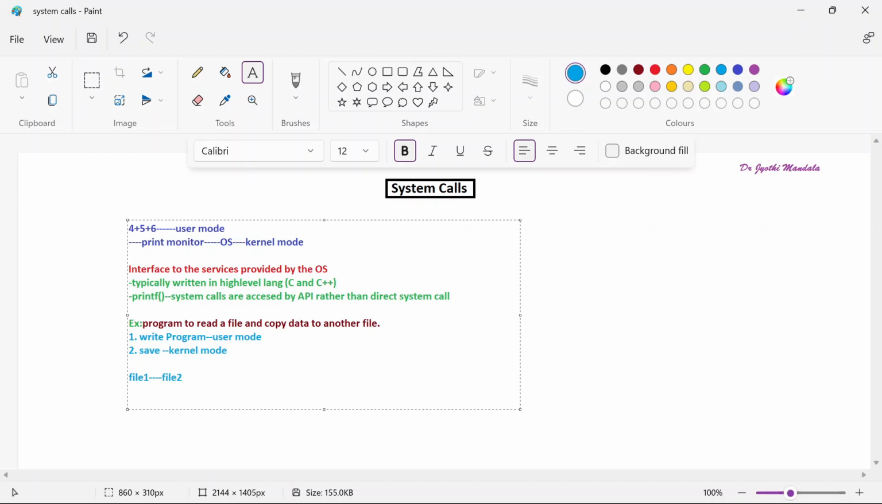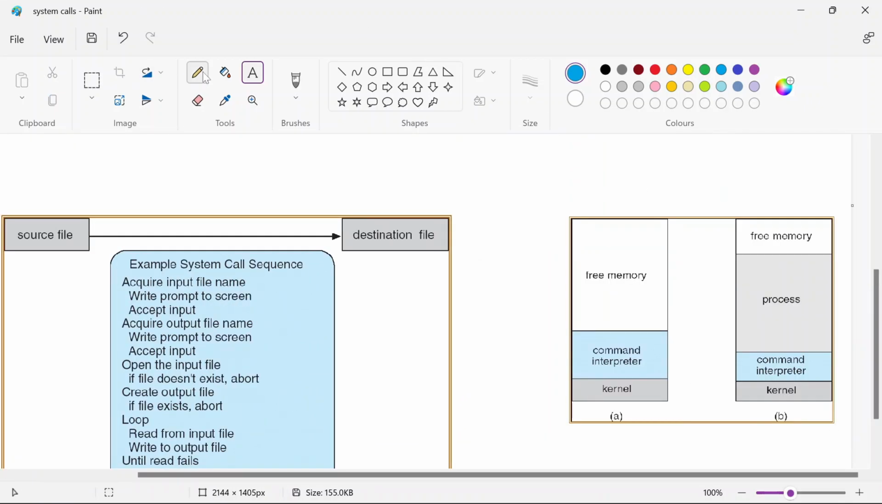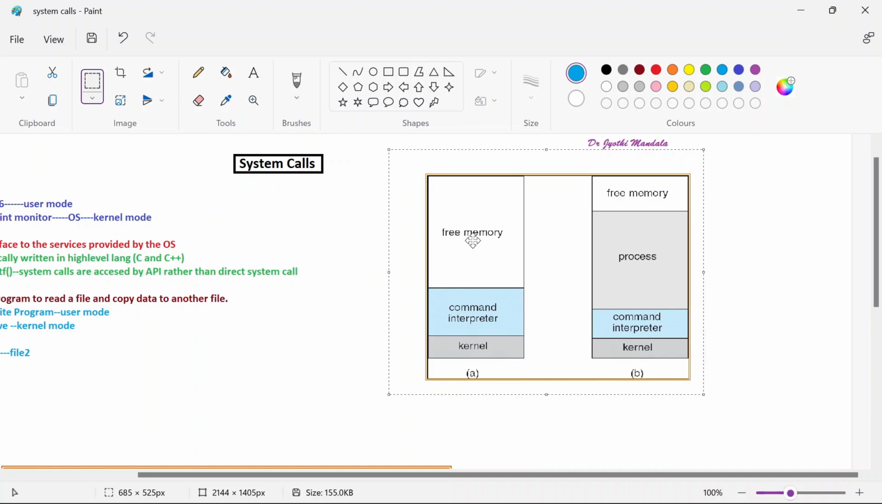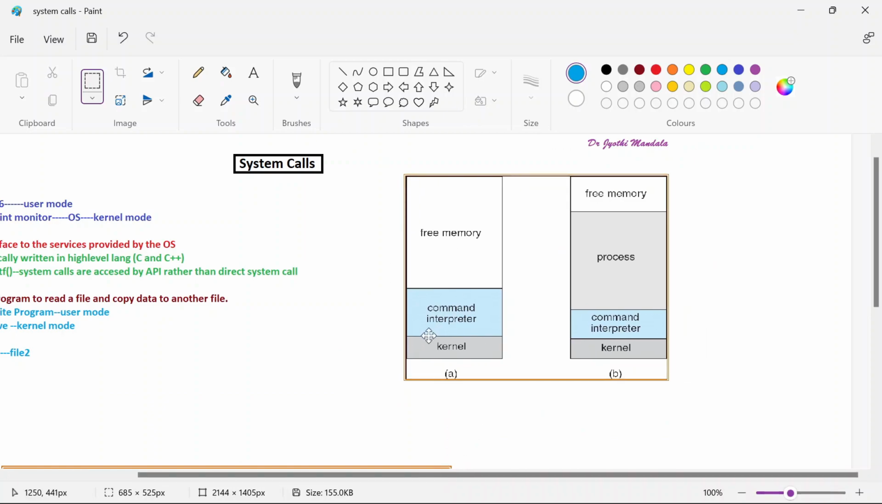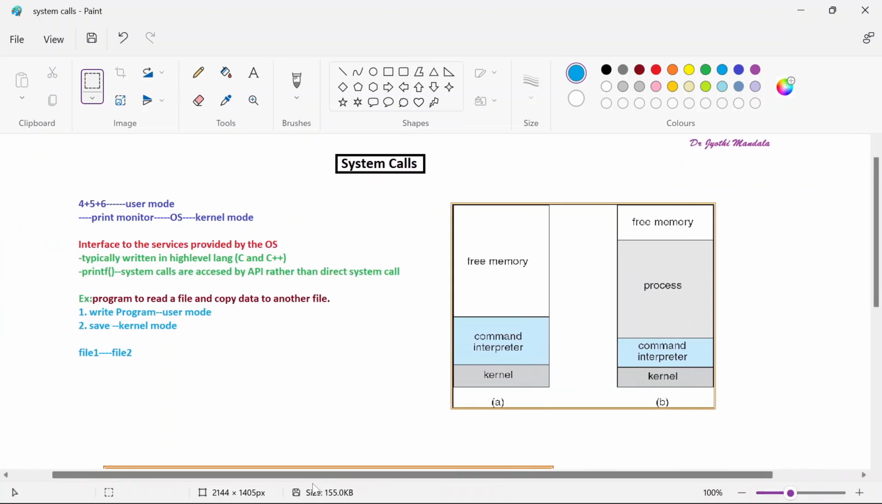After saving that, again let us see one diagram here. You can see here what is happening. Initially, before creating the program, this is the scenario. There is a free space available here, and we have a command interpreter and we have the kernel here, isn't it? I hope you are understanding.